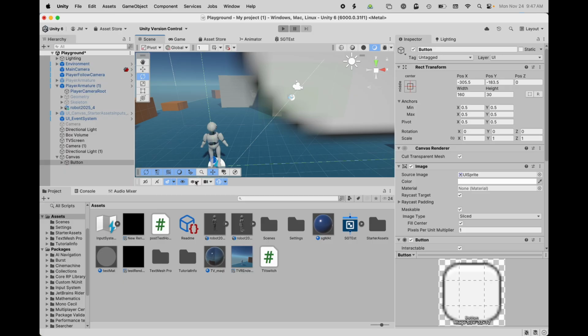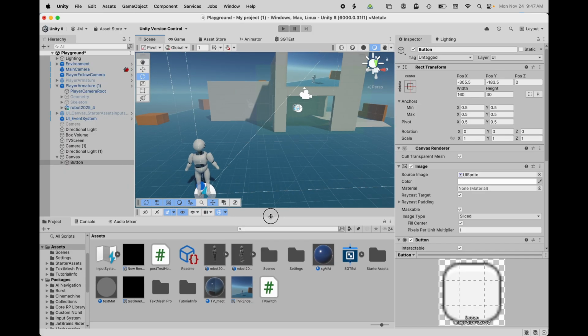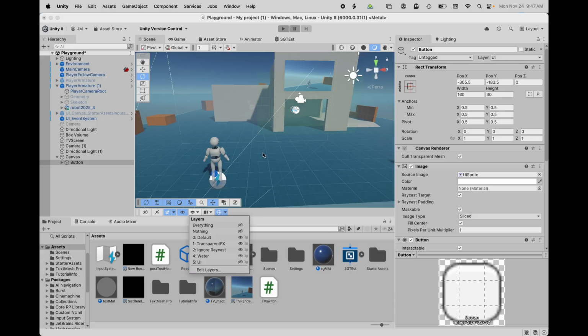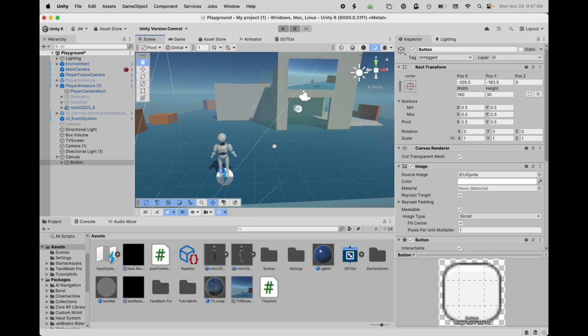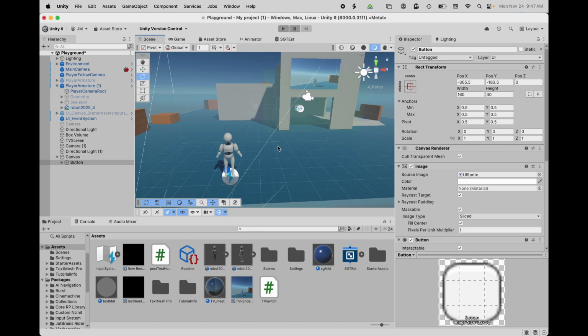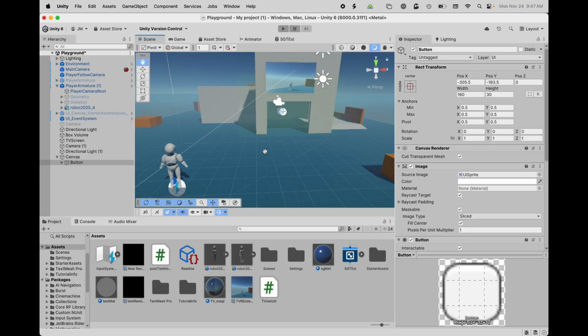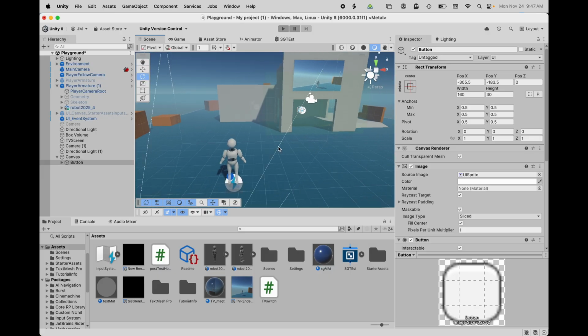So go to the view options. It moves around in every iteration of Unity, very frustratingly, but in 6 it's down here at the bottom of the scene view. Click on this little pull down menu and turn off the eye next to UI, and now you won't have that in your view anymore. Not necessary, but handy if you're frustrated.